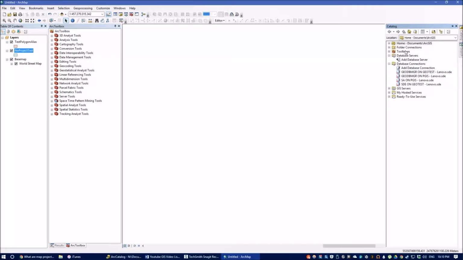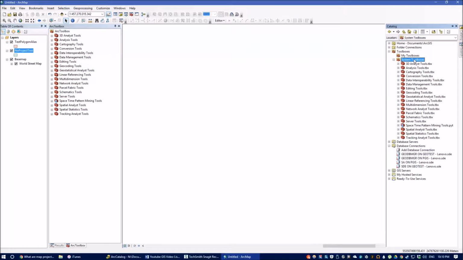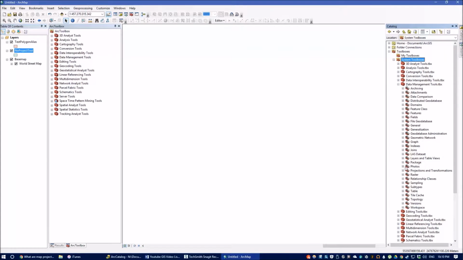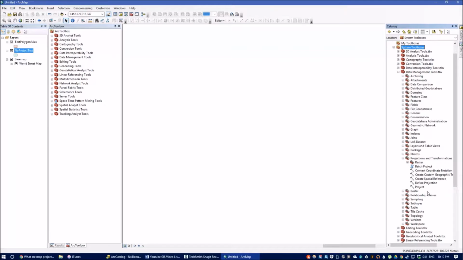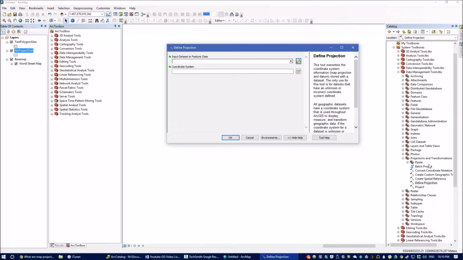I'm sure this will throw some kind of error right now. But if I go to my toolboxes here, and I go to data management tools, and I go to where's my projection and transform, and you go to define. Now, there's two. There's define projection and there's project.